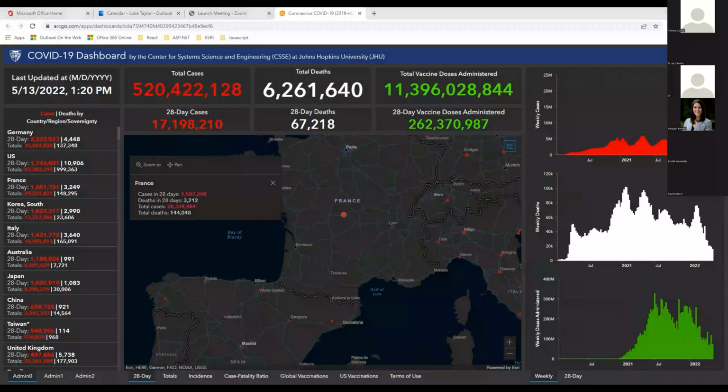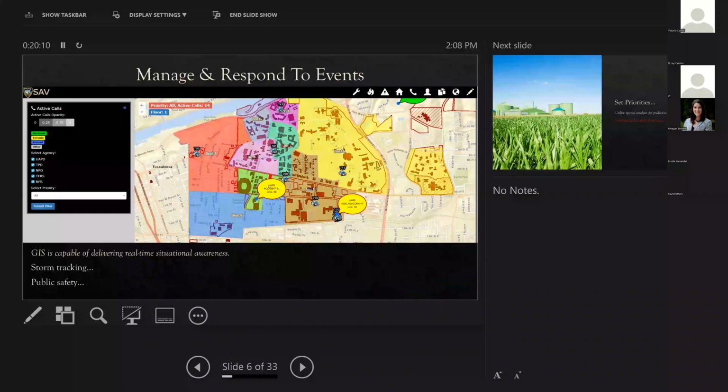All right, help me out here, Megan. Let's see here. You still seeing the COVID map? Yes. Okay. All right, this is, okay, are we on the new manage and respond to events? Yeah, we can see your PowerPoint presenter view. Okay, all right. You guys are just going to have to bear with me. It looks like we're having to switch back and forth here.